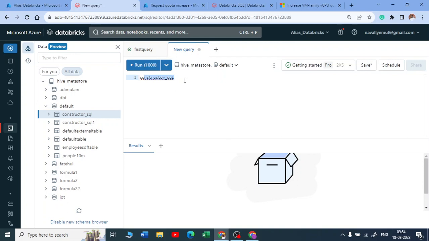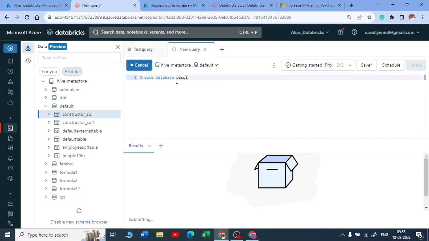It supports only SQL. Suppose, can I create a database here? Yes, you can create. So you can just say create database or schema, both will work here. Create database and just give a database name. So I'll just write db SQL for example, and let me execute this and run this.